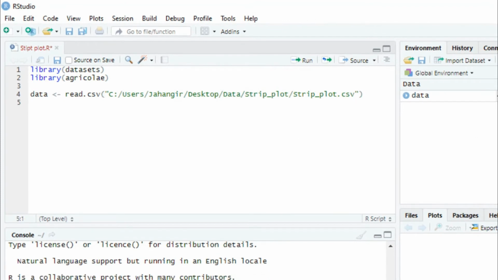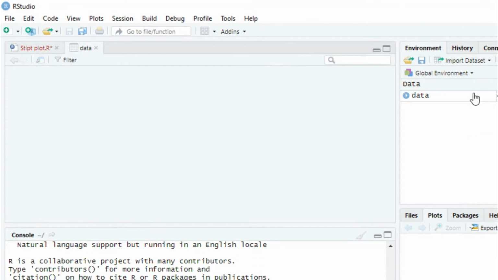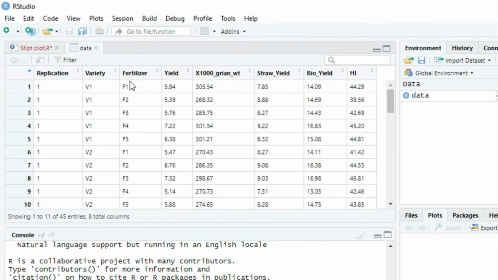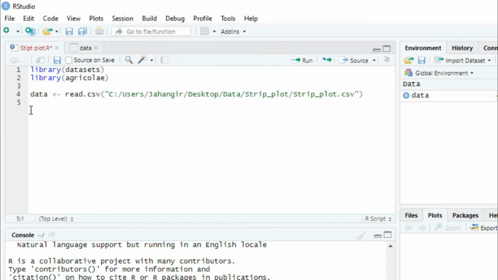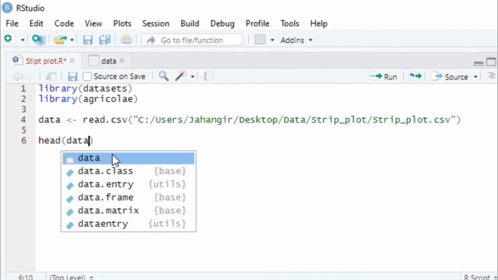Okay, our file is loaded. It is our file with application, variety, fertilizer, yield, and other parameters. So first we have to see the head of the file. Write head(data), because we saved this file as data.